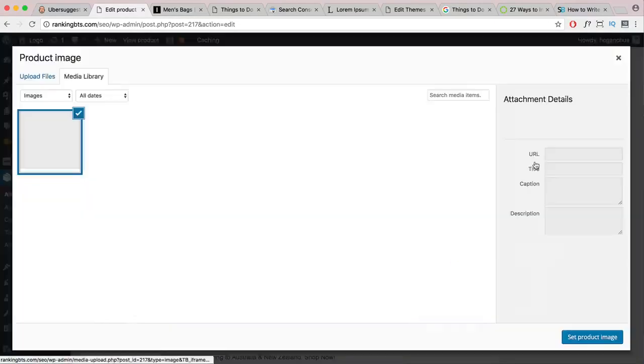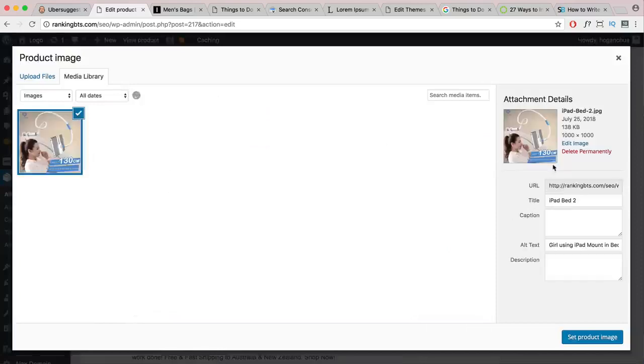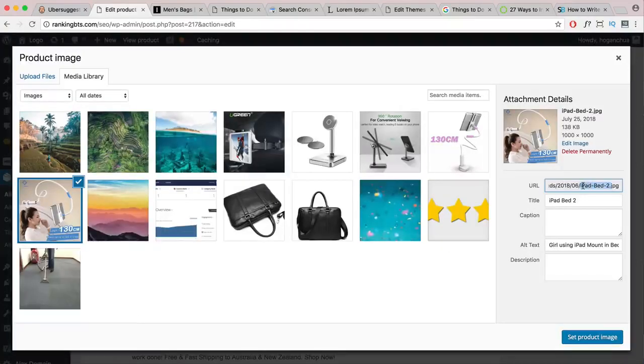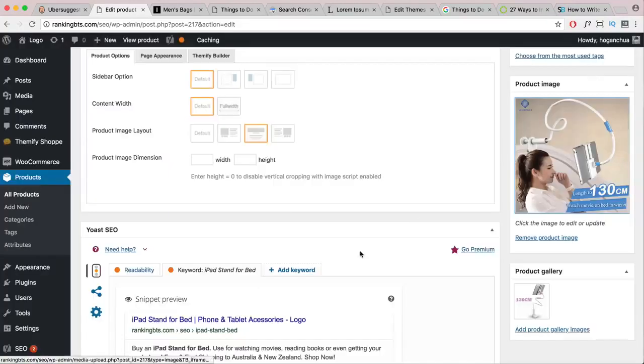Here you want to add in a product image, and again, I've named that image iPad bed number 2. And then for the alt text, I've named it girl using iPad mount in bed. People are also searching for iPad mounts, so I do want to include some keyword with mount in it as well, right?